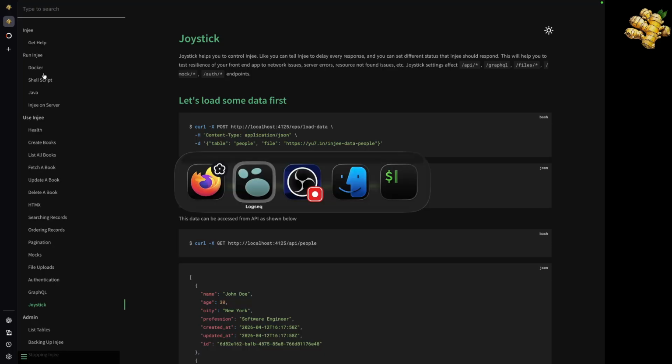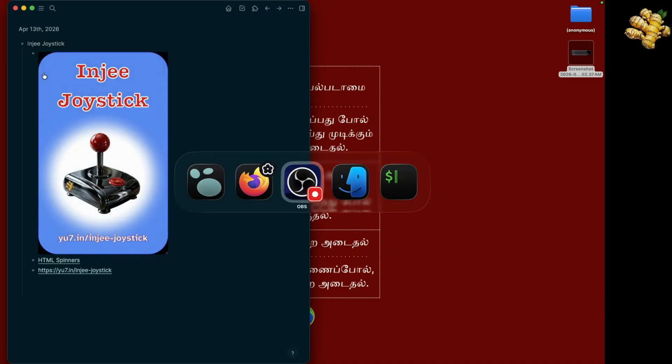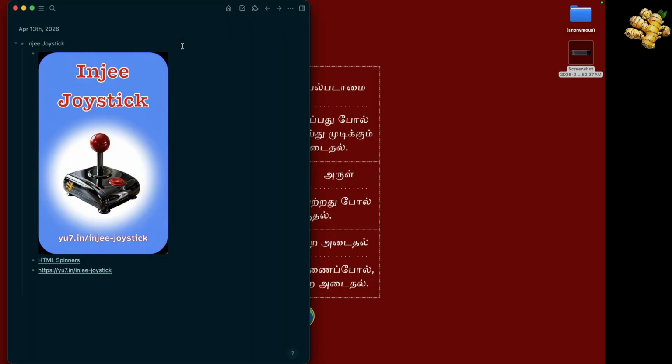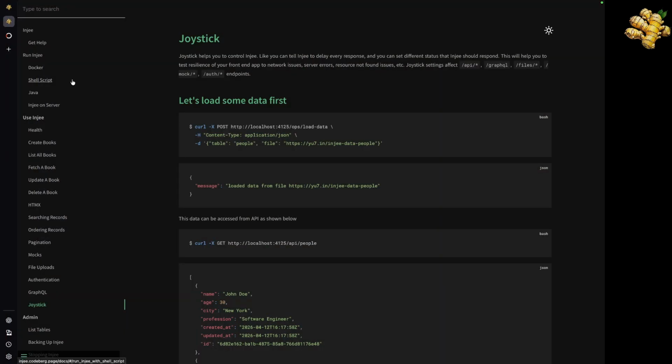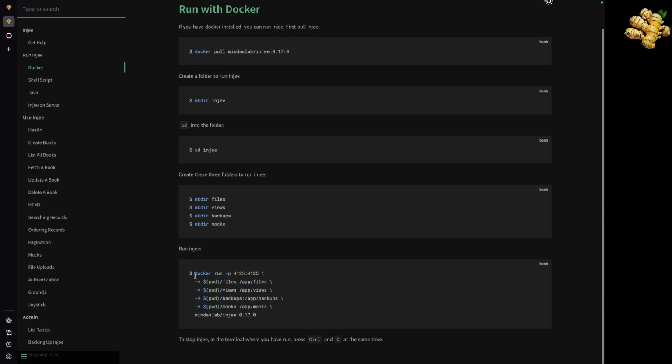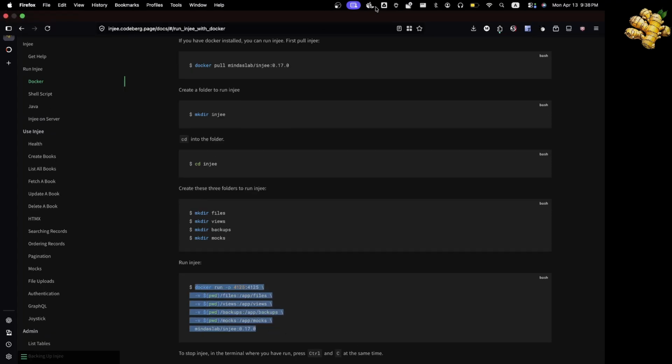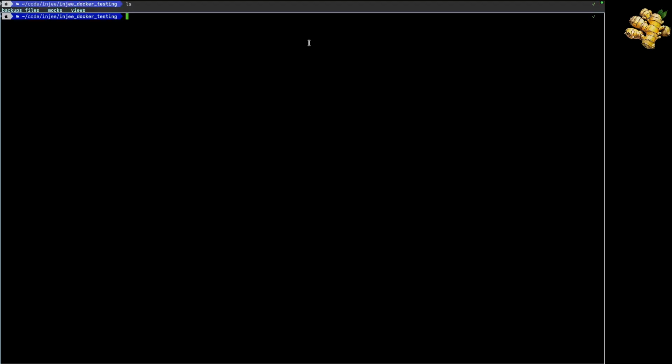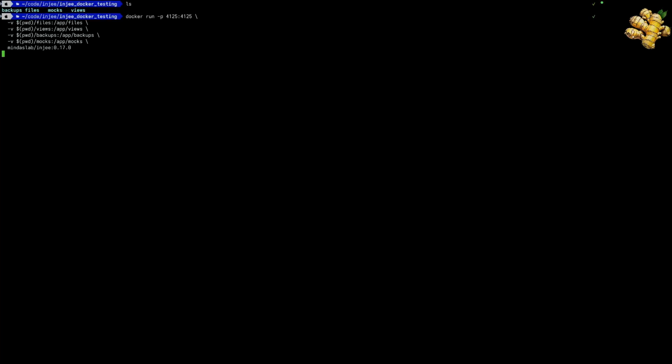First let's start Injee. Today I'm going to start Injee with Docker. I just have these folders: backups, files, mocks, views. These are the 4 folders needed for Injee to operate properly. So let's go to our Docker and see how to start Injee. Okay, this is the script, and of course I've got my Docker running. Hopefully this should start Injee and we should be running quickly.